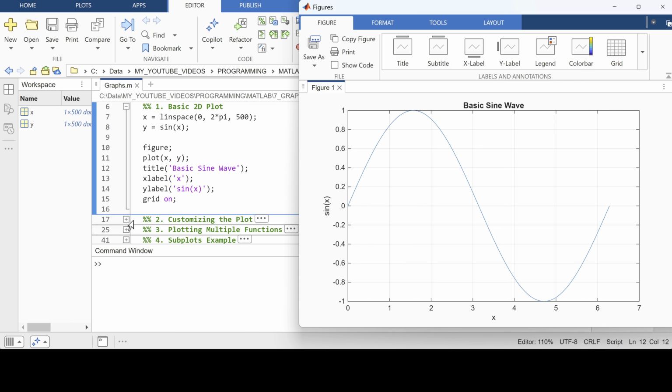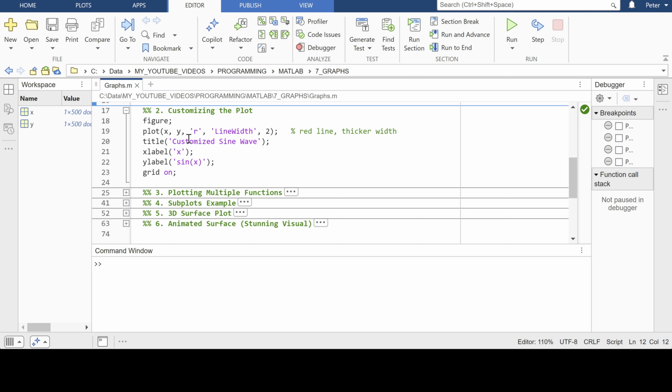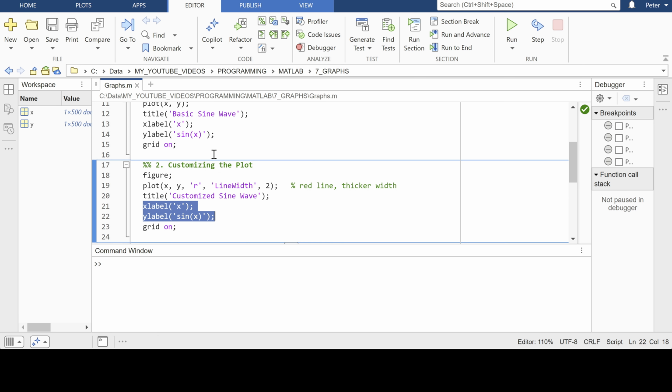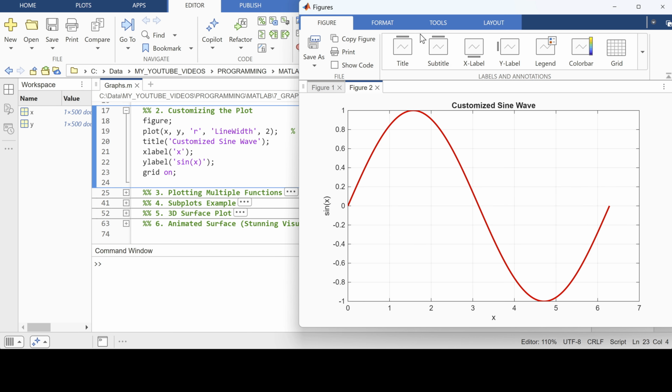Now let's make this plot more readable and more beautiful. We can customize the line color, thickness, and style using plot(x, y, 'r', 'LineWidth', 2). We can also add labels and a title: xlabel('x'), ylabel('sin(x)'), title('Sine Wave'). And if we want grid lines for clarity, we simply type grid on. These small enhancements dramatically improve the professionalism of your plots.